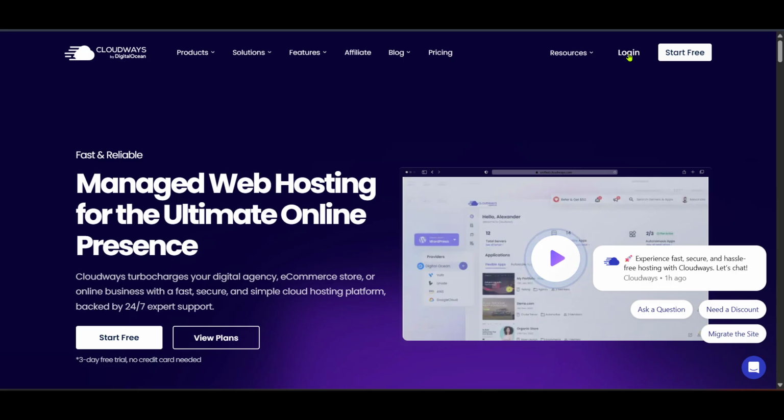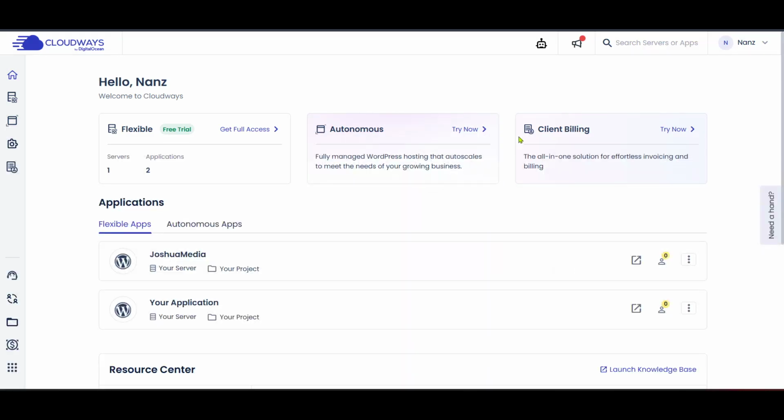If you're not already signed in, you'll be prompted to enter your login credentials. Make sure to have your email and password handy. After successfully logging in, you'll be directed to your Cloudways dashboard. This dashboard is like the control center for all your cloud hosting activities. Here you can manage your applications, teams, and most importantly for today, your servers.